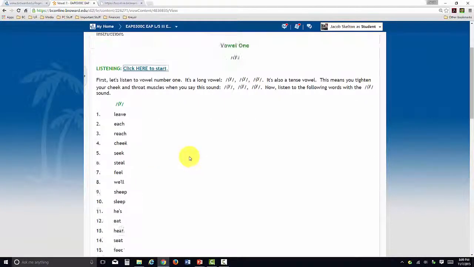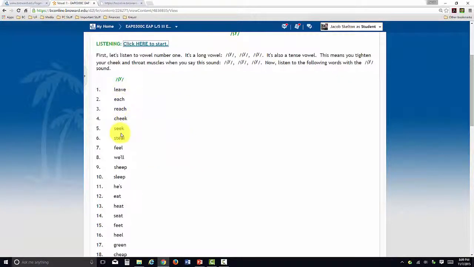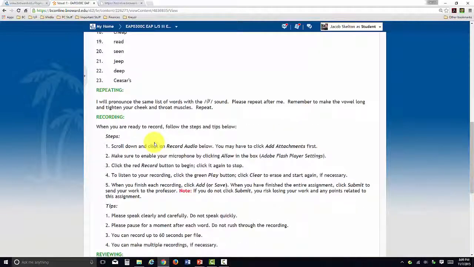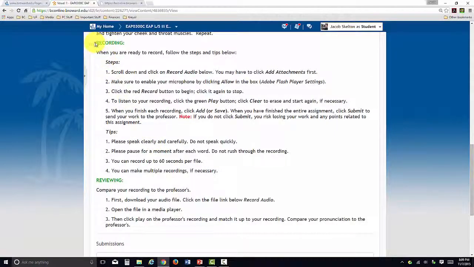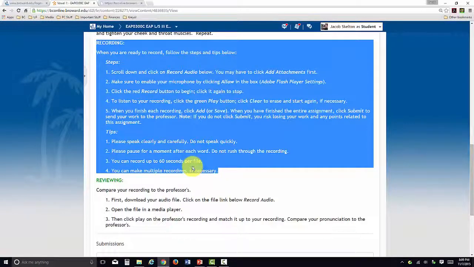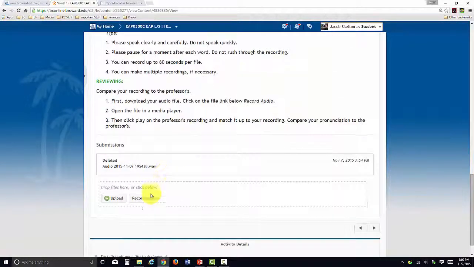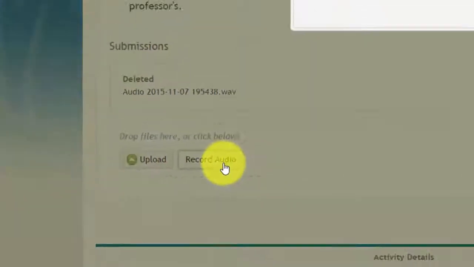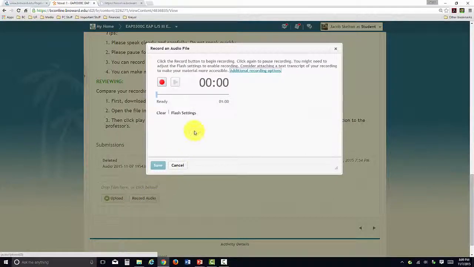Listen to the directions and review the keywords. First, you're going to listen and repeat the words you hear. After you finish that, scroll down and you can see there are directions for how to record your own voice. Scroll down and you will see Record Audio. This is the tool you will use. Click there and the page opens.